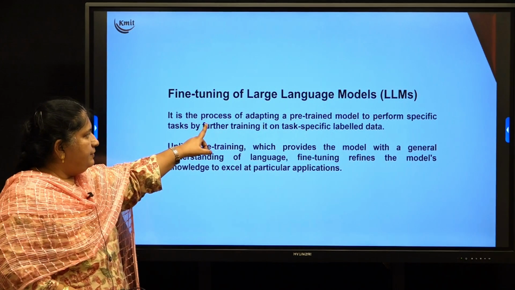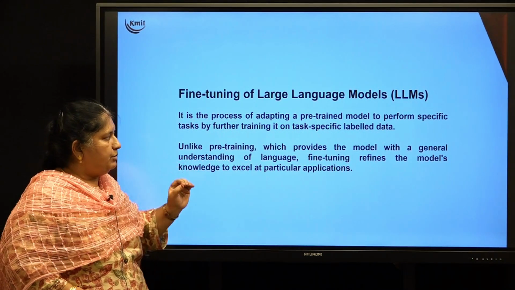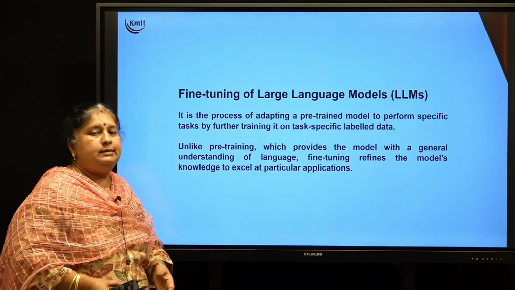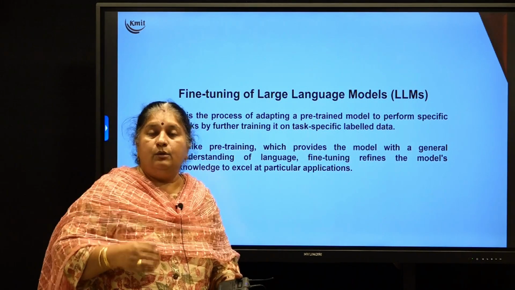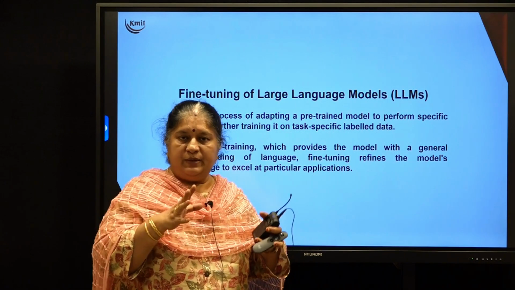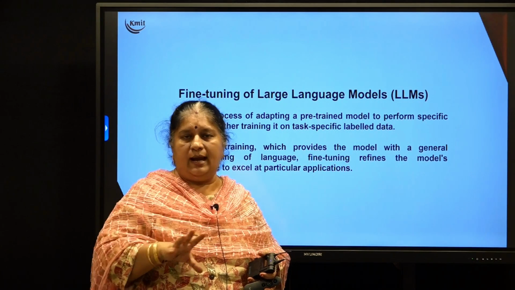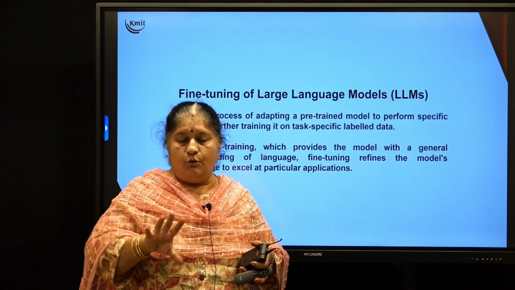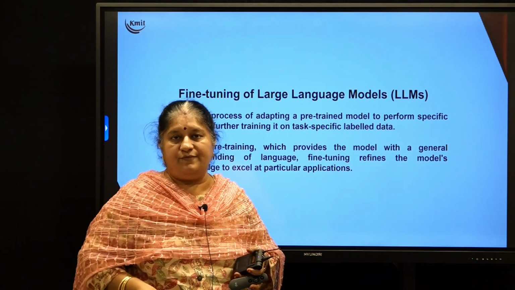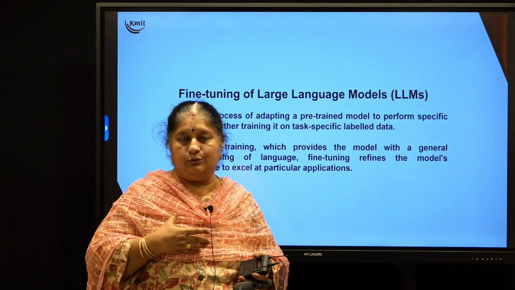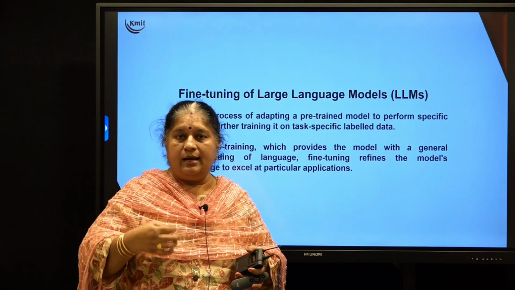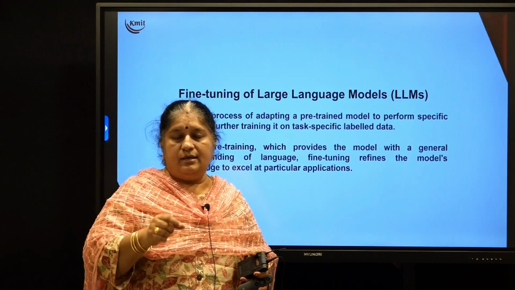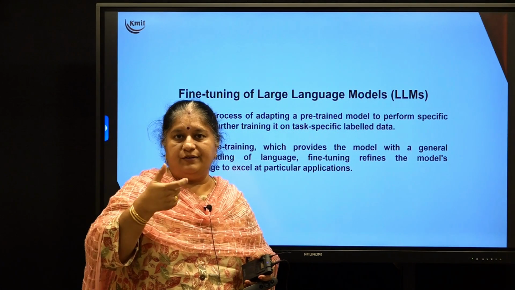It is the process of adapting a pre-trained model to perform a specific task by further training it on task-specific labeled data. What is the meaning of this? Already the model is pre-trained with the language and the data, everything. Now you are trying to make sure the model is working towards a specific task. I understood language, for example Telugu. Now you are trying to see whether I can perform a specific task of translating an English transcript into Telugu, whether I can write a Telugu paragraph if you have given me a topic.